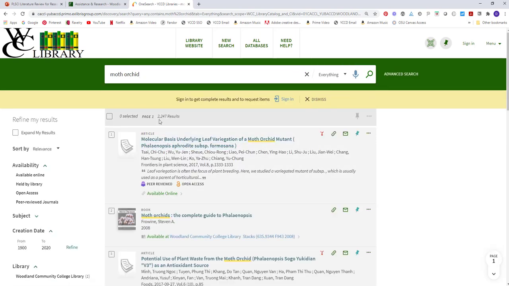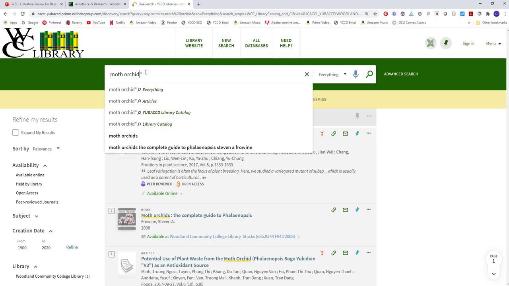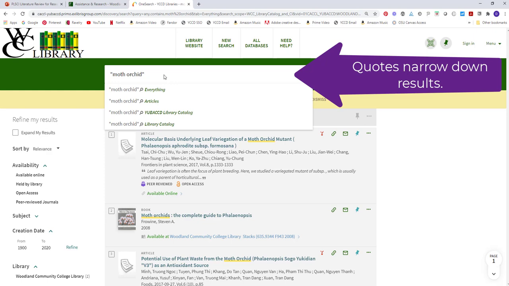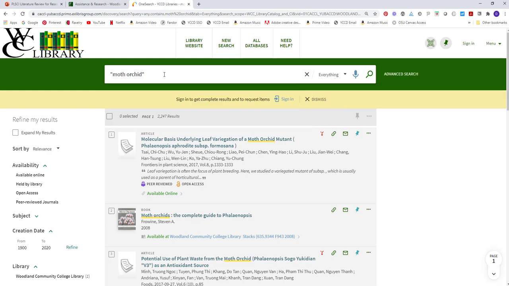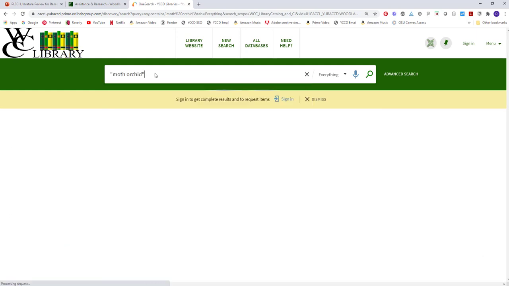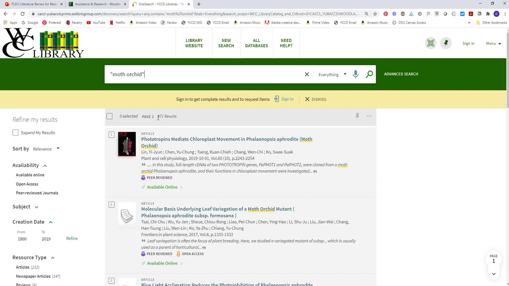So if I want to be more specific, I can put in a specific type of orchid. Now I have fewer results, with 2,247. I can also use quotes, which will search both of these words in this exact order instead of doing what we call an OR search and looking for either word. If I use quotes and do a phrase search, I now have 371 results.